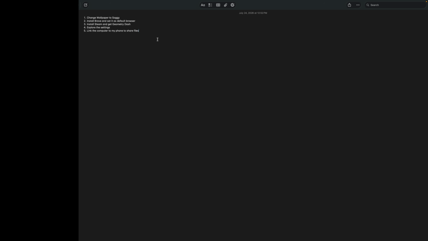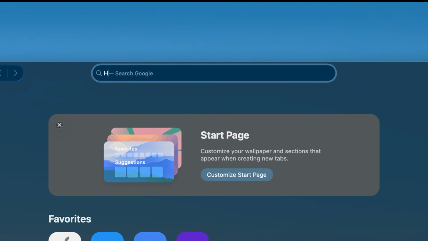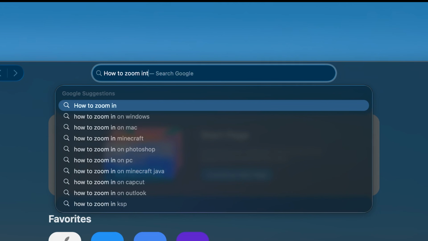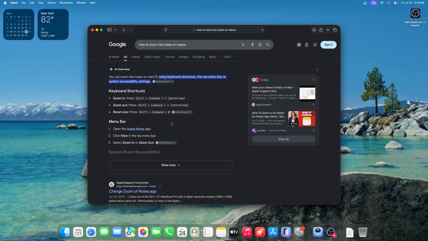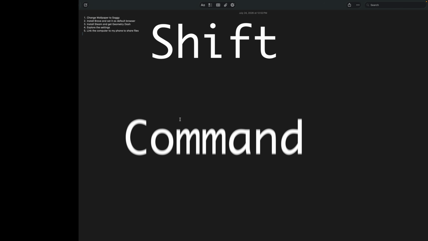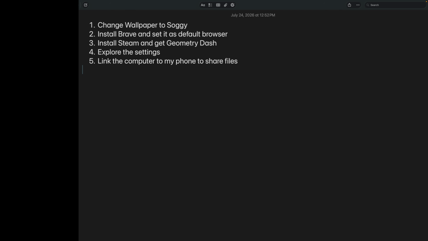How do I zoom in? Do I command? No. Control? No. Function? Option? How do I zoom in? Alright, we got these things here. I have no clue how to zoom in. Let me check that. How to zoom into notes on macOS. Shift Command period key. Really? Shift Command period. That's so weird.